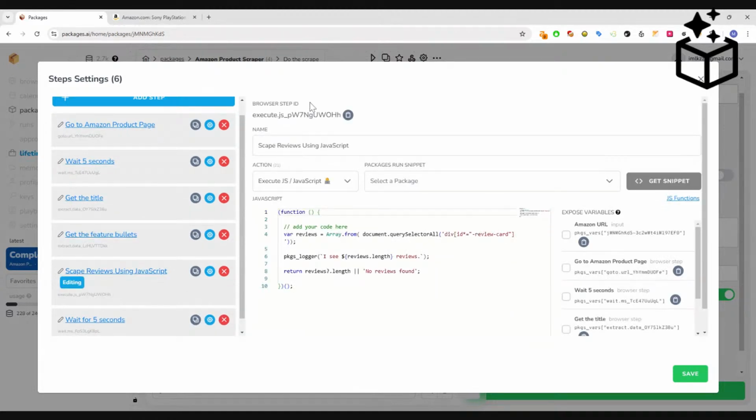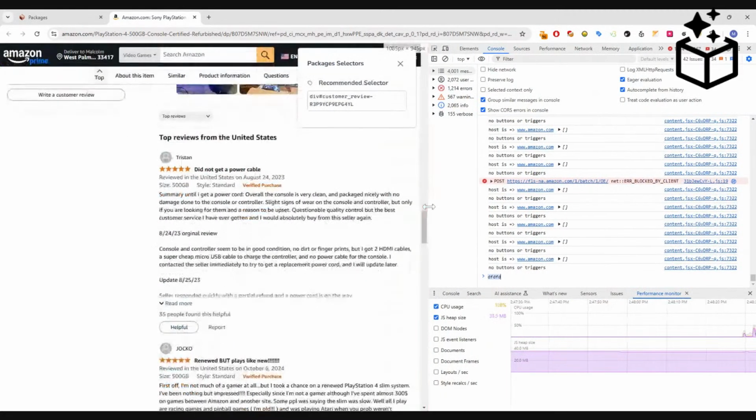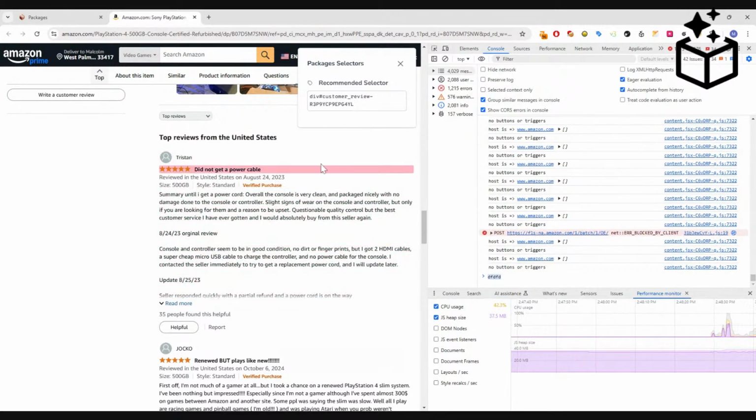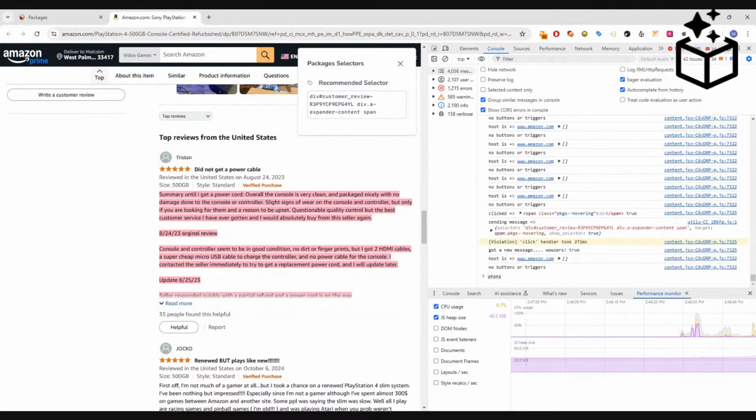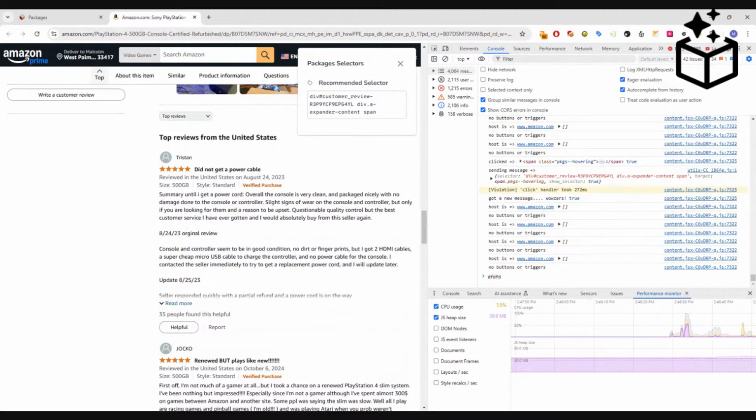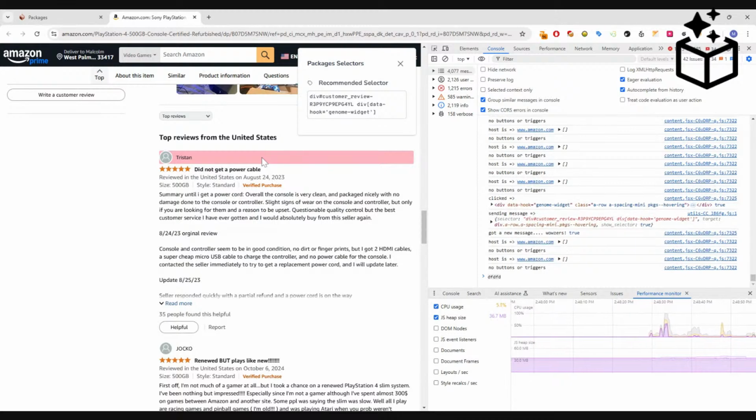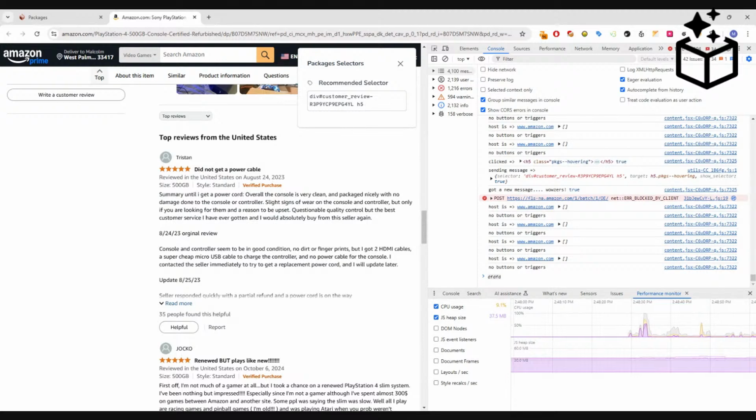Now we're going to actually extract those reviews. So we need to go back to the Amazon product page. And within this review HTML element div, we're just going to get the selectors. So let's see what we can gather here. So H5, let's see this here.